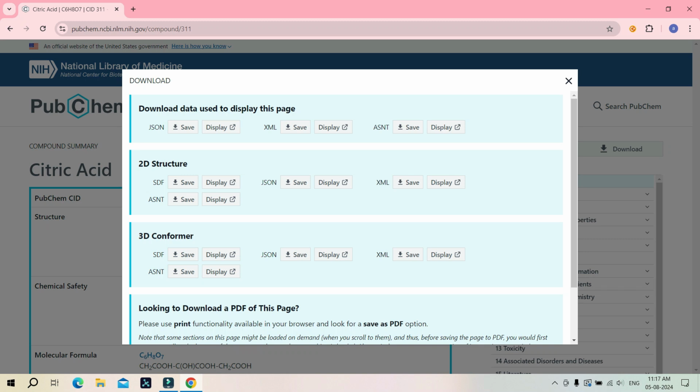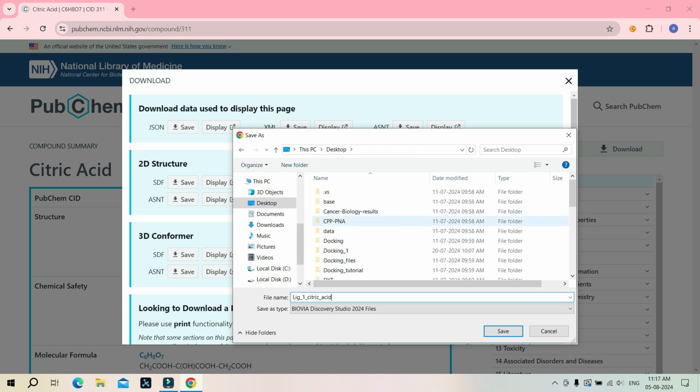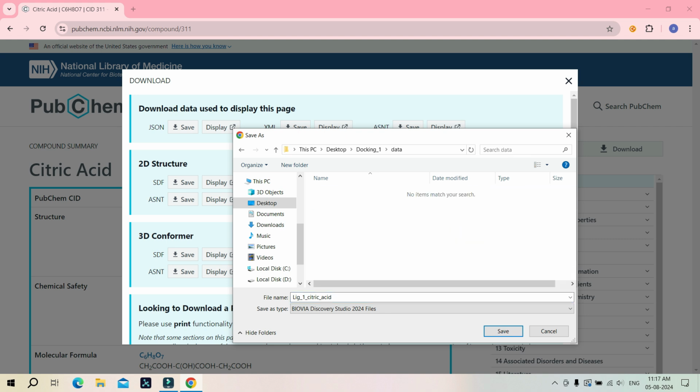And we will download this in SDF format, which is a 3D SDF format, and we will give it a proper name. For example, lig underscore 1 underscore citric acid. And we will store it in our docking folder that we have created previously. And we will specify its extension in the name itself.